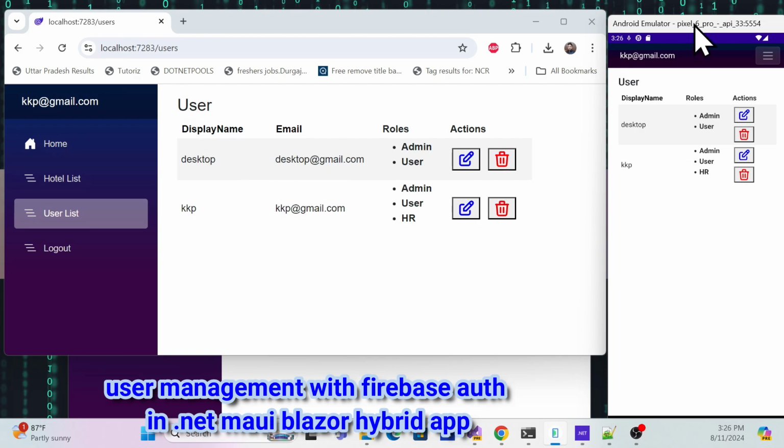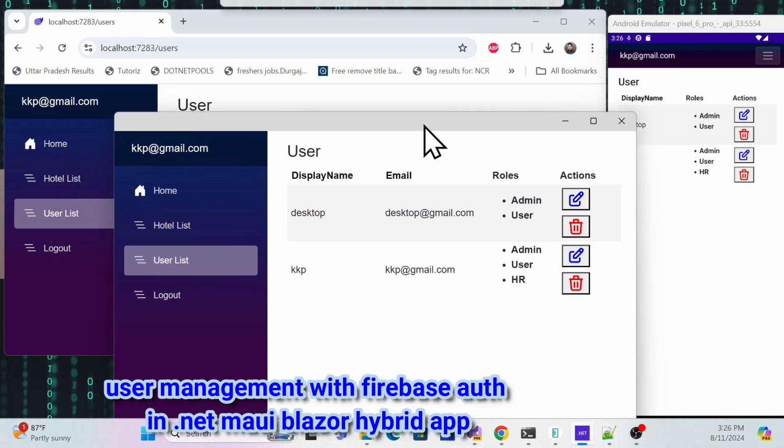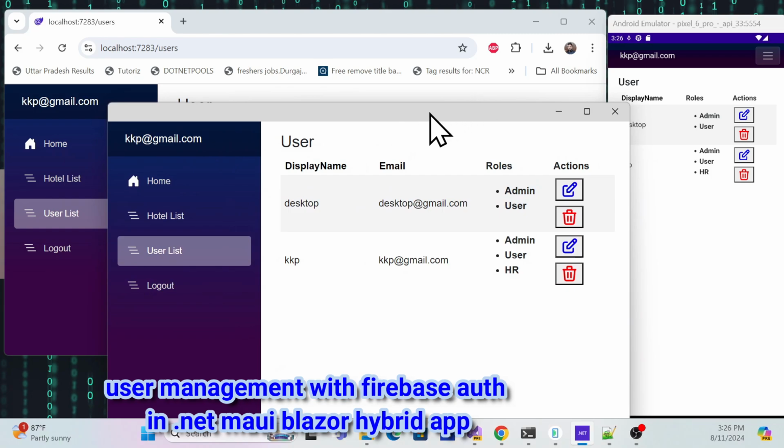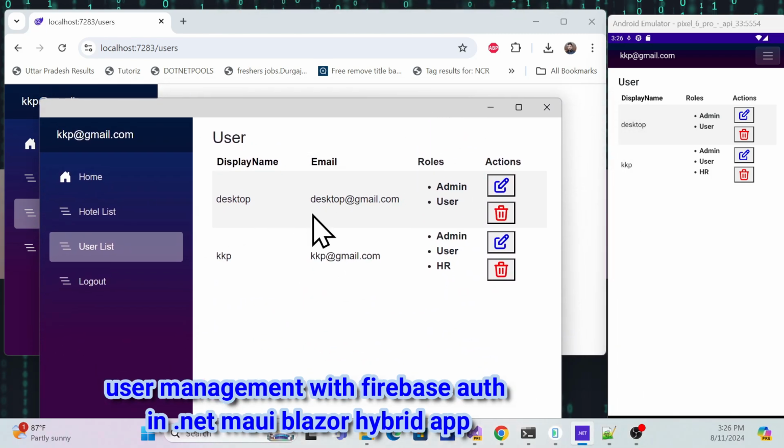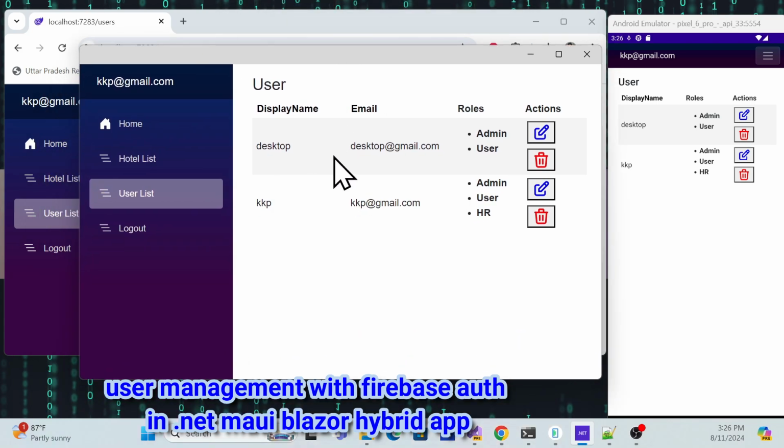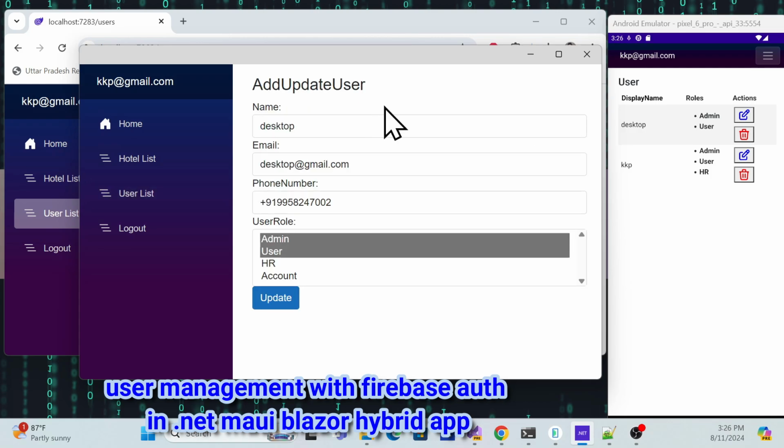The same things apply for the mobile application as well. Everything will work for all the platforms. So let's start the complete flow. First, let me update this user, for example in the desktop application. Here I want to update this user: instead of admin, I have to remove the admin role from here. So what I need to do is simply click edit.